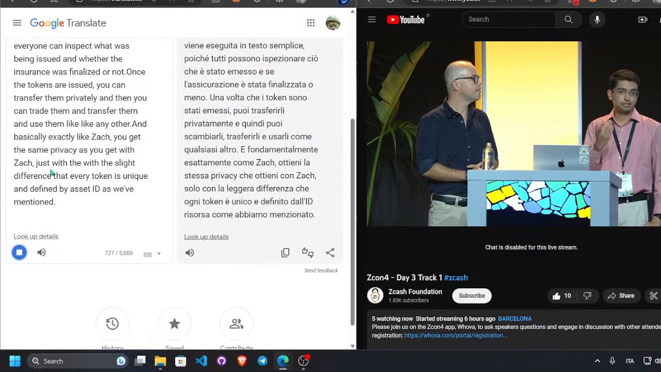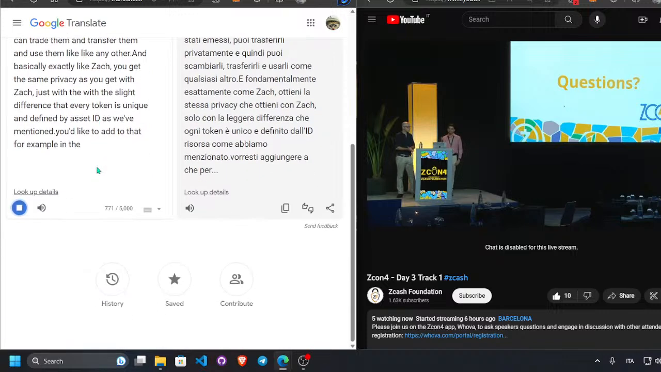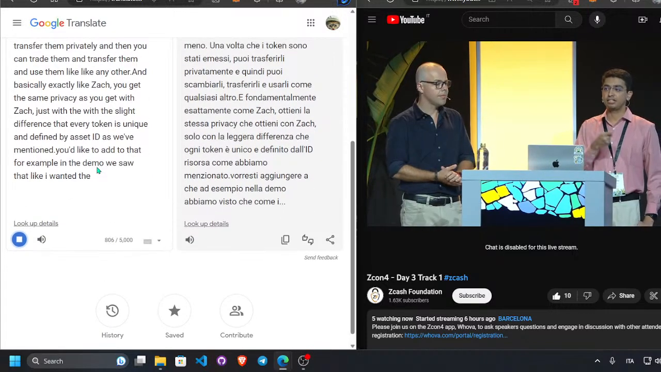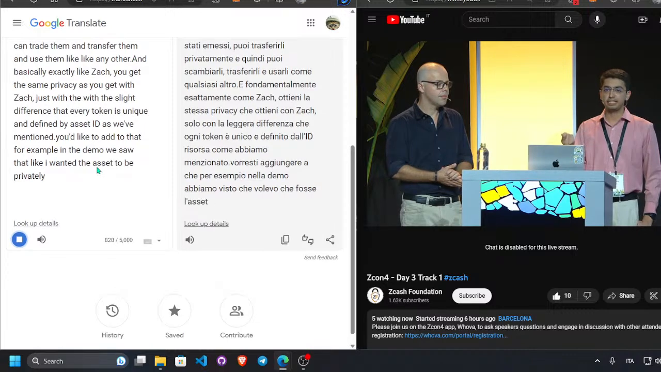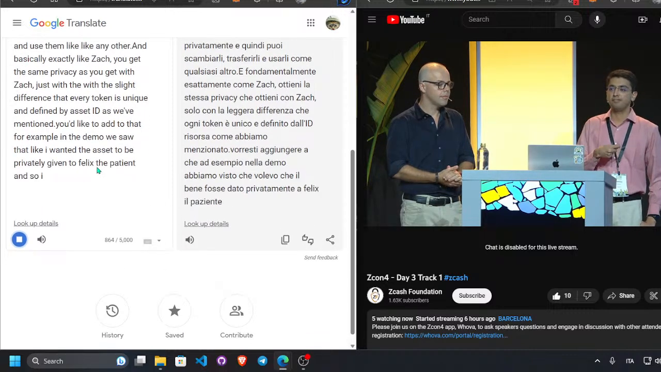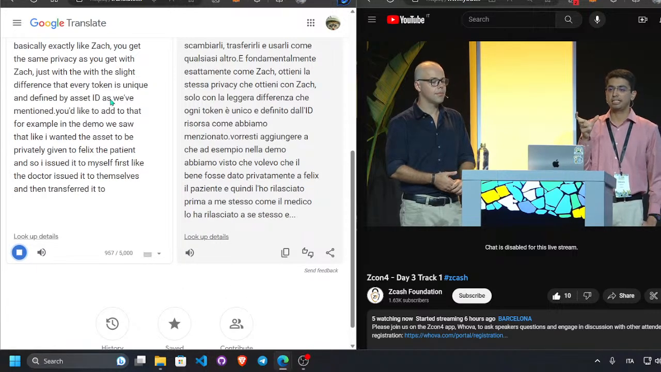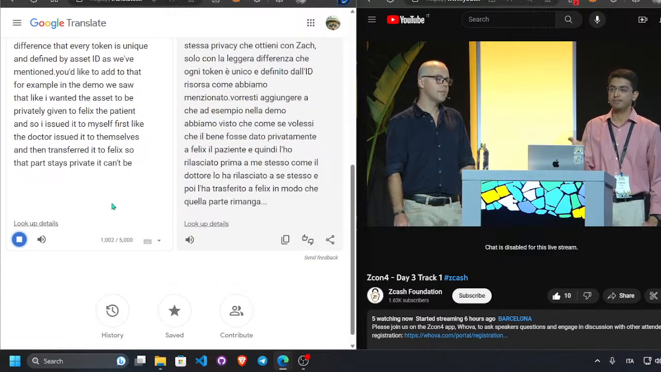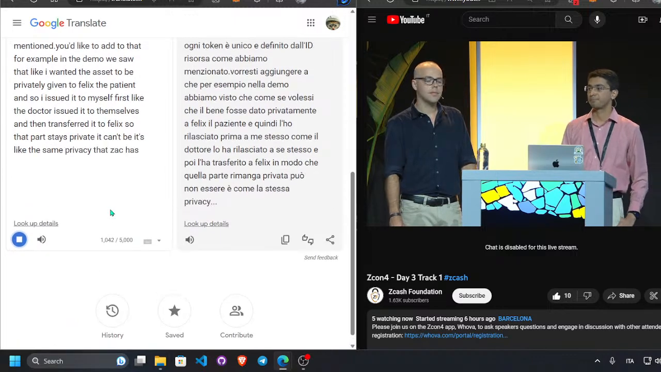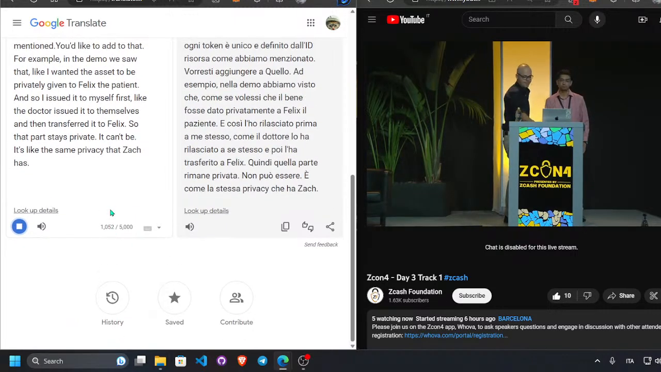Yeah, to add to that, for example, in the demo, we saw that I wanted the asset to be privately given to Felix, the patient, and so I issued it to myself first, the doctor issued it to themselves, and then transferred it to Felix. So that part stays private. It's the same privacy that ZEC has. Thank you. Thank you.